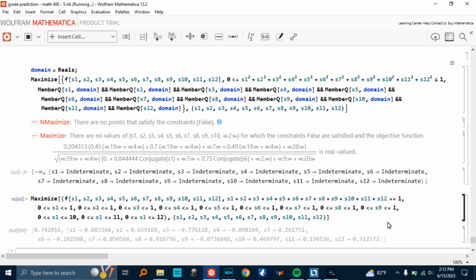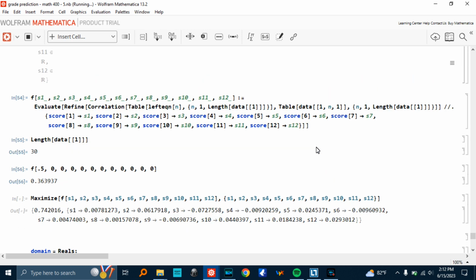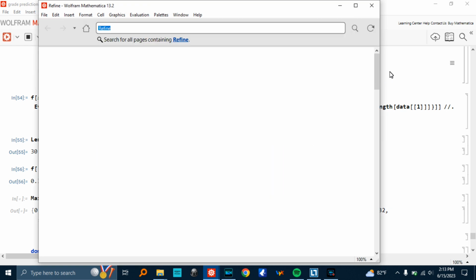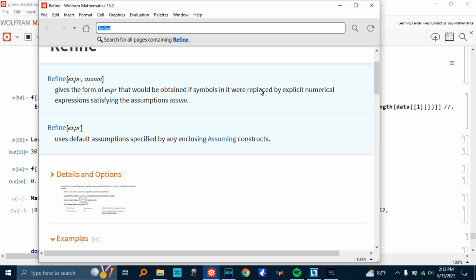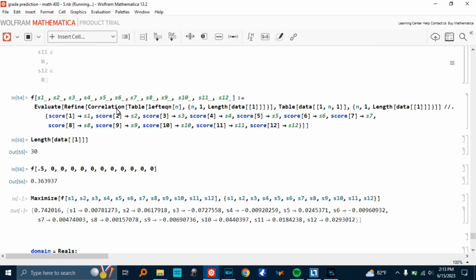I wonder if we're trying to maximize. So this has to do with the correlation F. Let's see what F did. Okay, so yeah, Refine. What does Refine do? It gives the form expression that would be obtained if symbols were replaced by explicit numerical values. Okay. So I'm looking at correlation. I don't know why I put Refine in there. We went through all that.